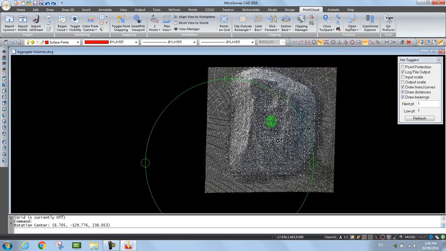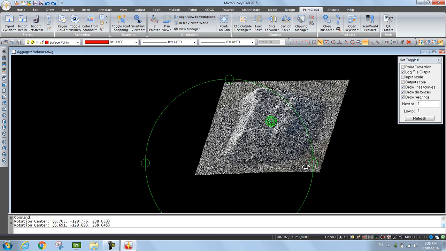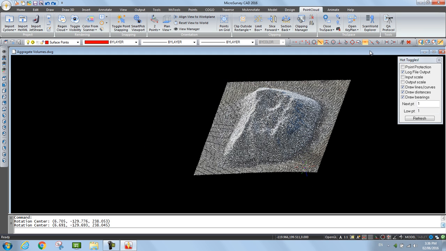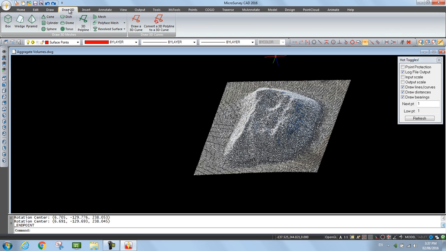I'll turn off the grid to make this easier to see. And let's just look at things sideways, because now what I need to do is use my node snaps, and I'm going to draw a 3D polyline. So let's go to Draw 3D, 3D polyline, and let's make sure that I've got my breaks layer set to current. Okay, and let's start drawing a 3D polyline, and it's going to be at the base of the stockpile.